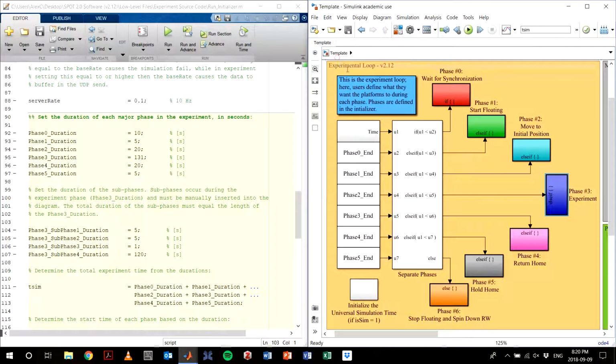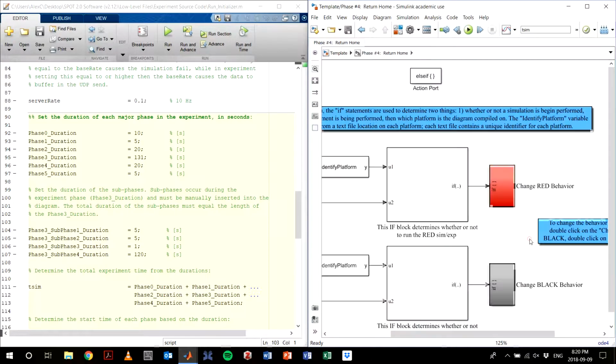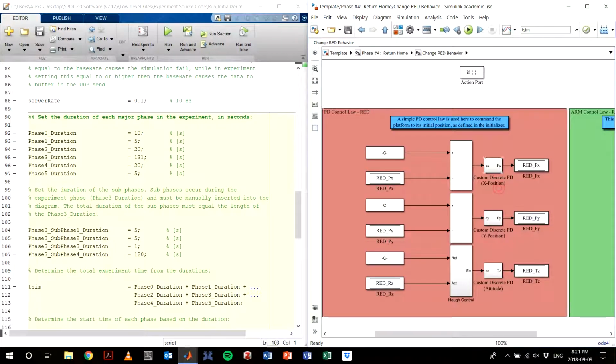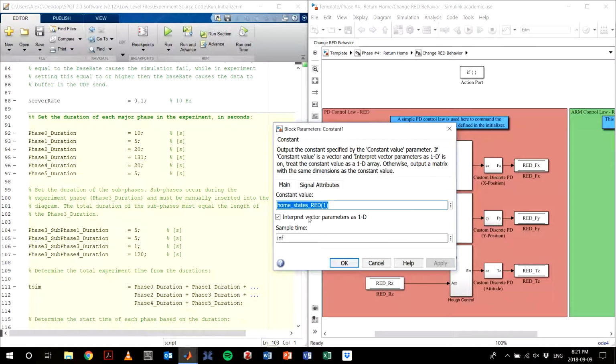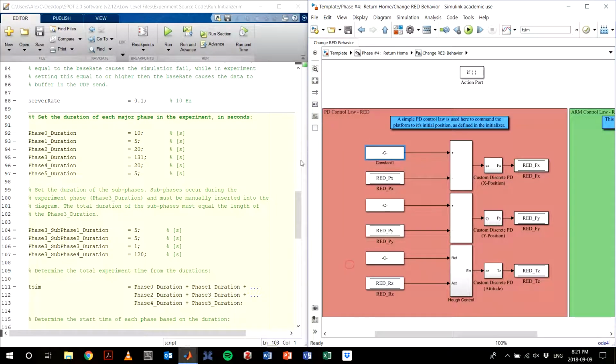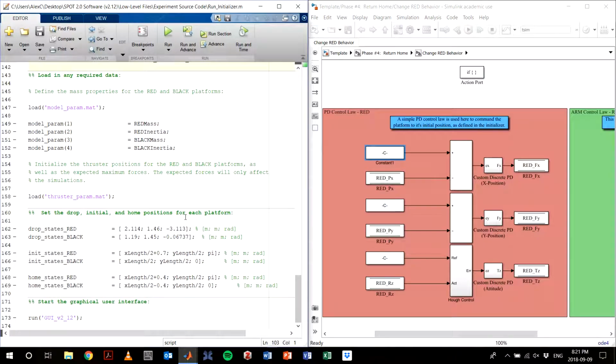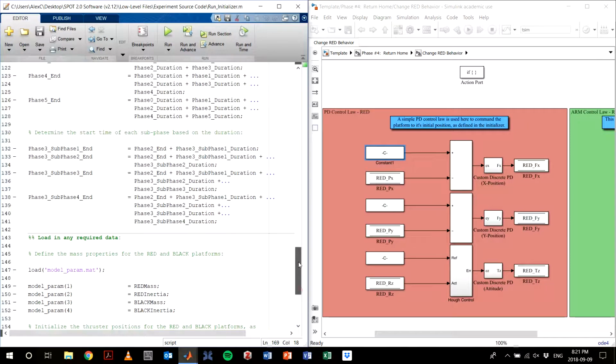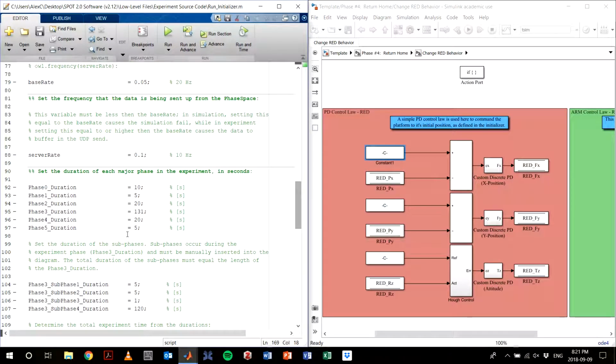So then we have the 4th phase, which is the return home. So here we have these constants, which are the home states. So these home states are defined, again, at the very bottom here. Home states red, home states black. The units are the same as the initial states. And we have that set to about 20 seconds. So the black has the same thing.